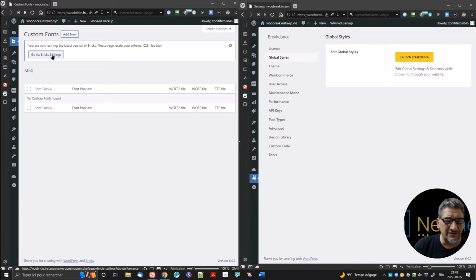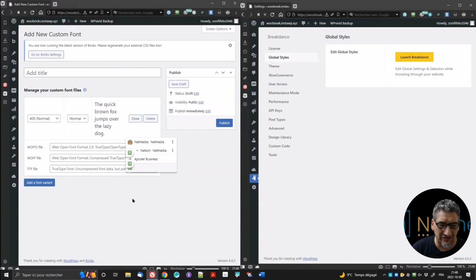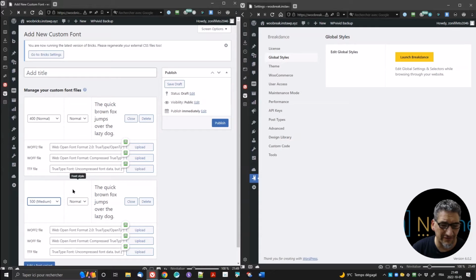While in Bricks, it's pretty easy to do. So you just add a new custom font here. Can be, like I said, a Google font if you want to host it locally, or any other font type like Adobe Fonts or Font Squirrel and so on. So you had it here. You had the different formats that you want, and you just edit that to go and get the file to upload it. And then you can add a different font variant for medium and so on. Then, of course, they appear in the list in the editor.